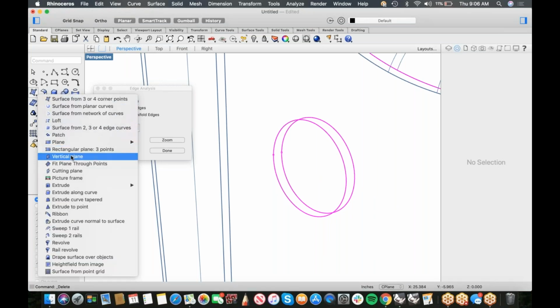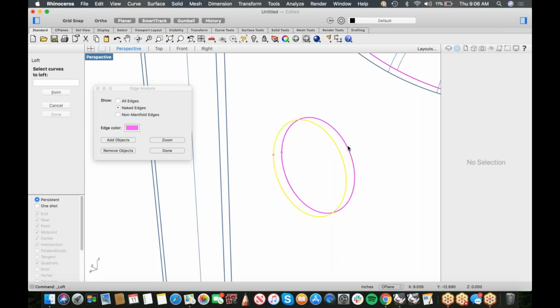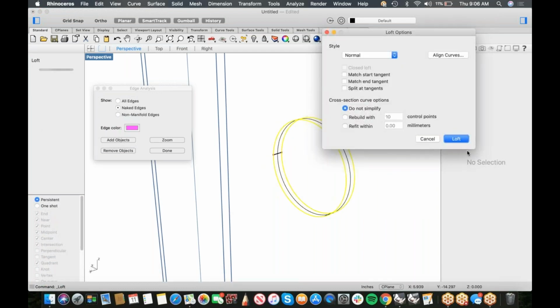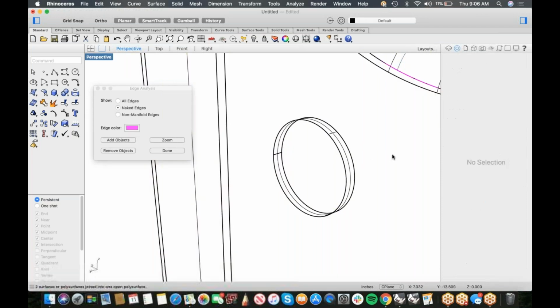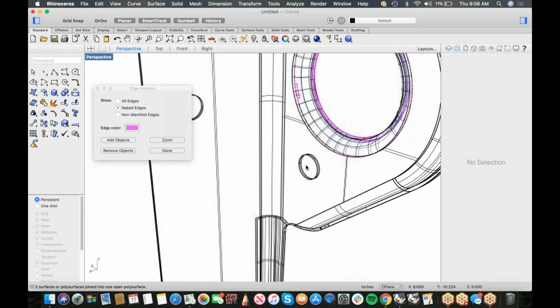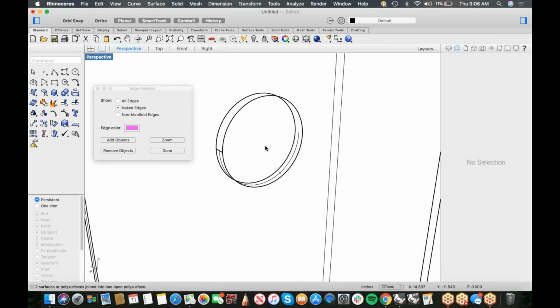I'm going to grab Loft, and I am going to just loft these two pieces back together. Normal, select it, and join. You notice our pink goes away, our isoparams are correct, so this is fixed, right? So let's go and take a look at some of the other ones.